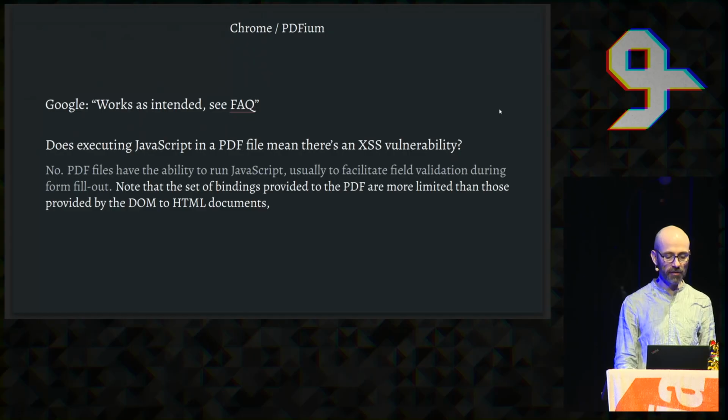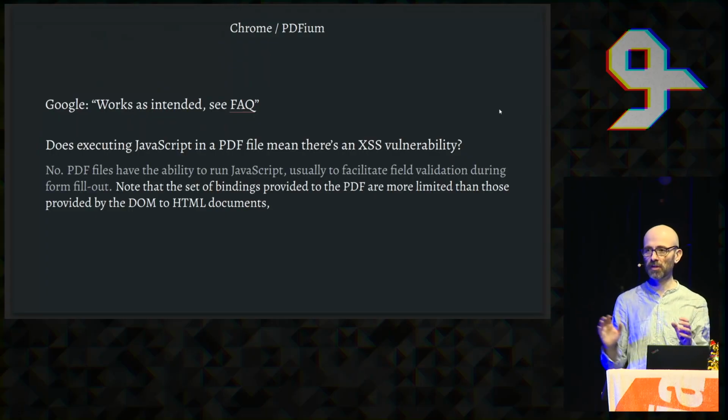And then they say no, that the set of bindings provided to the PDF are more limited than those provided by the DOM to HTML documents. This is a bit weird, because these are completely different things. Yeah, is the chair more powerful than the table? I don't know.